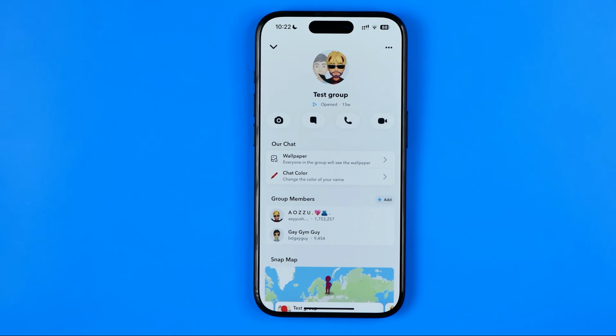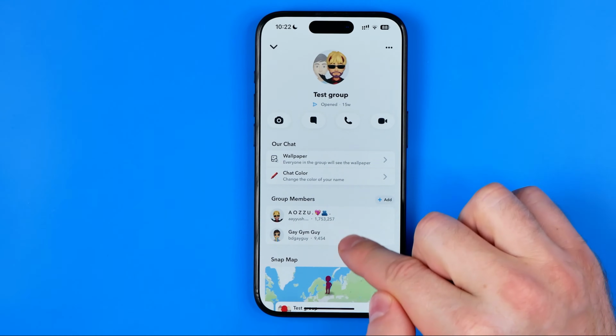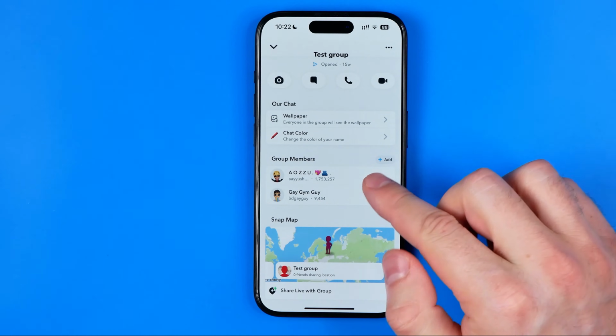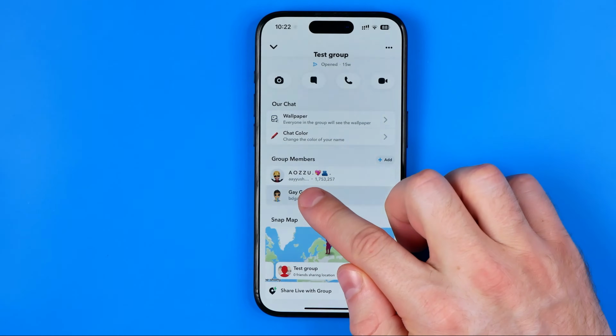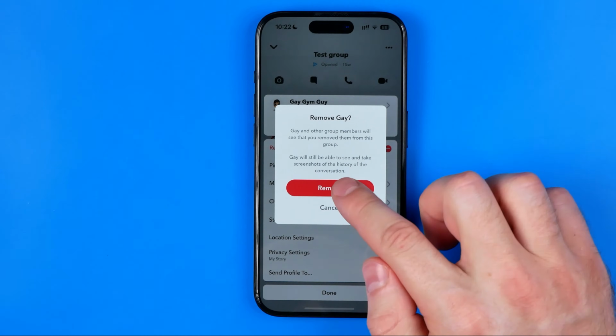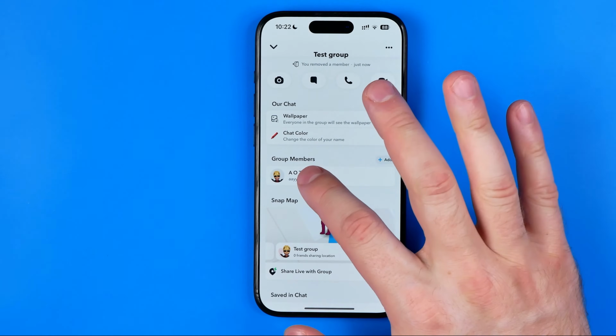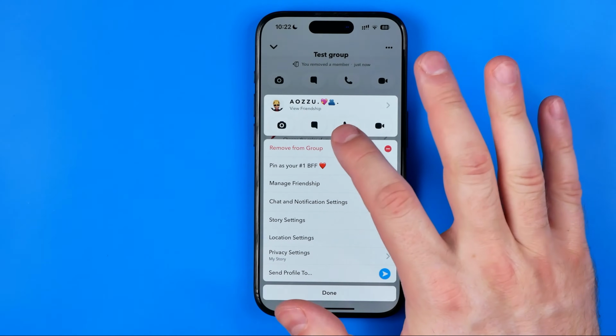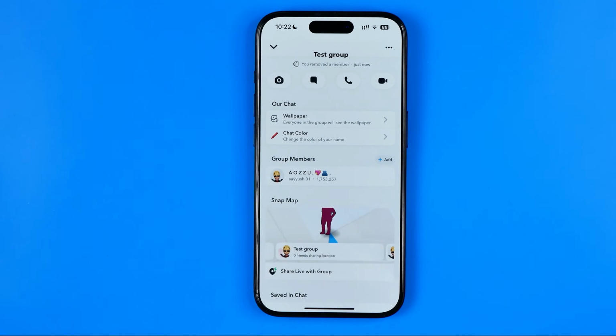And the key here is that on Snapchat we do not have the option that allows us to delete a group in one click. However, here I've got a workaround for you, and on the first step we need to remove all group members from here. To do that, just long press a member and then hit remove from group and then remove. The same we need to do with all the members one by one.